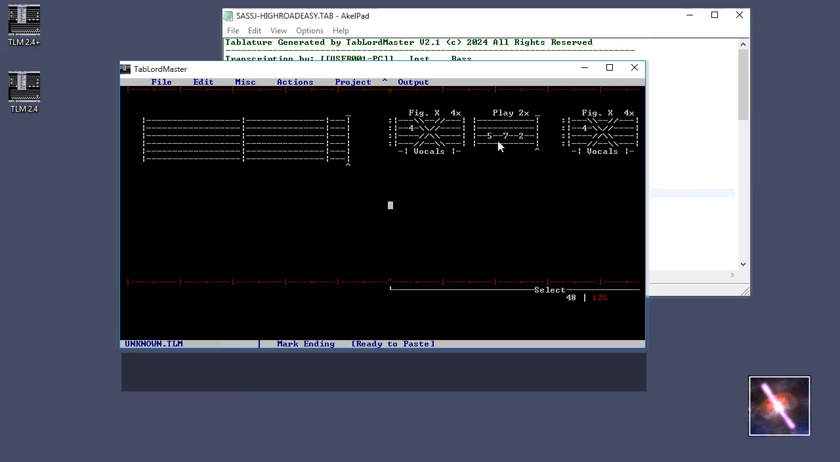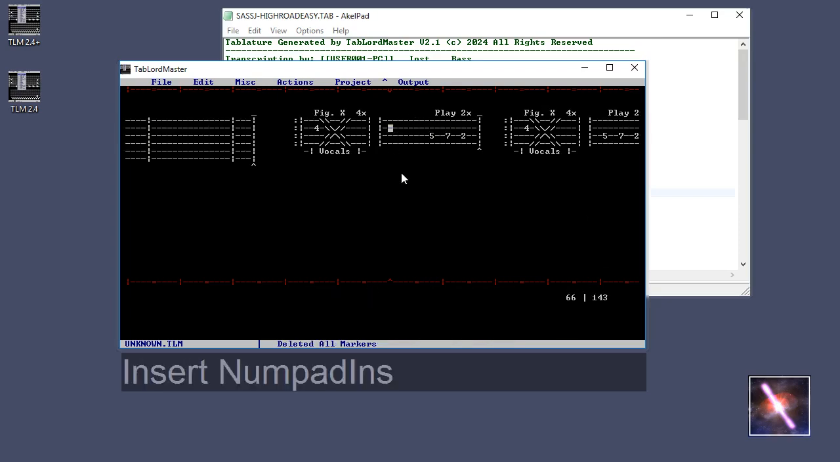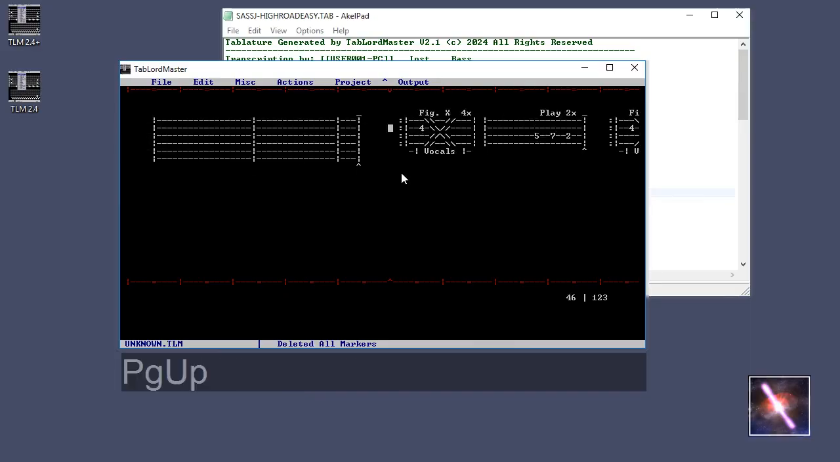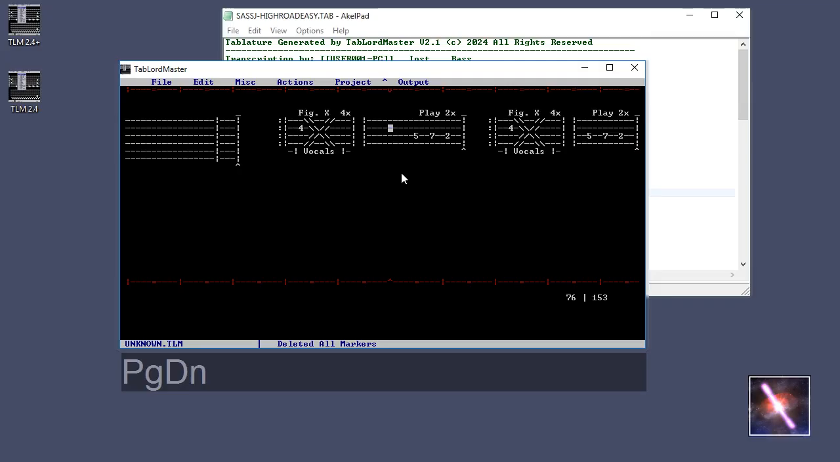So it knows, okay, that's what we're set on. Control question mark, and down here, project instrument profile formatted to base. So within the format, this is set for base. So I'm going to get rid of the selection here, and then I'm going to try to insert this base. So when I go to the guitar, it should be guitar. So that's how you can mix.